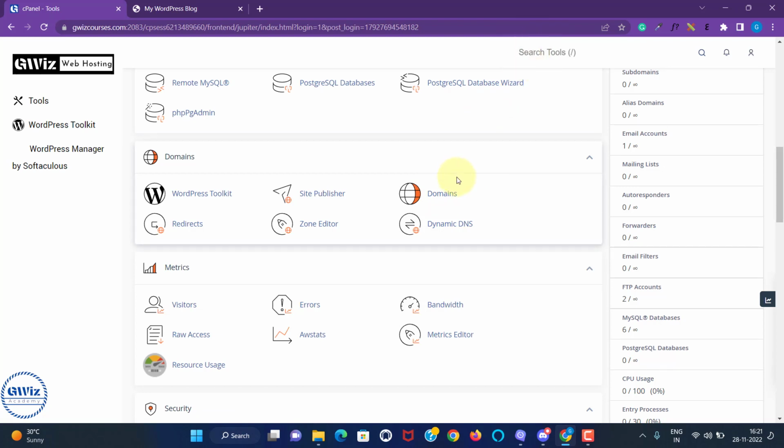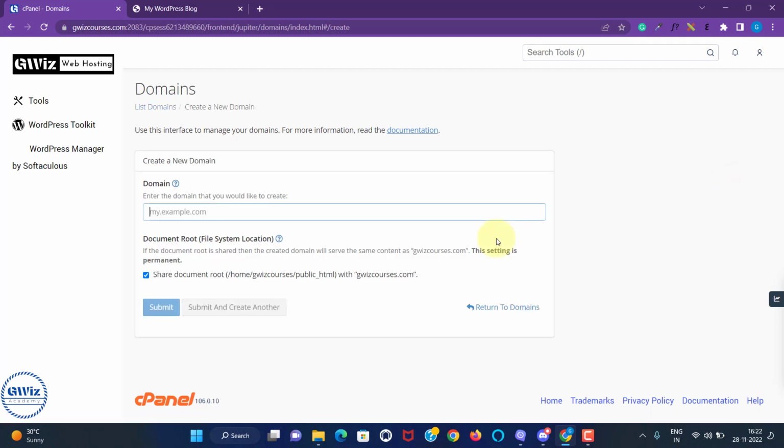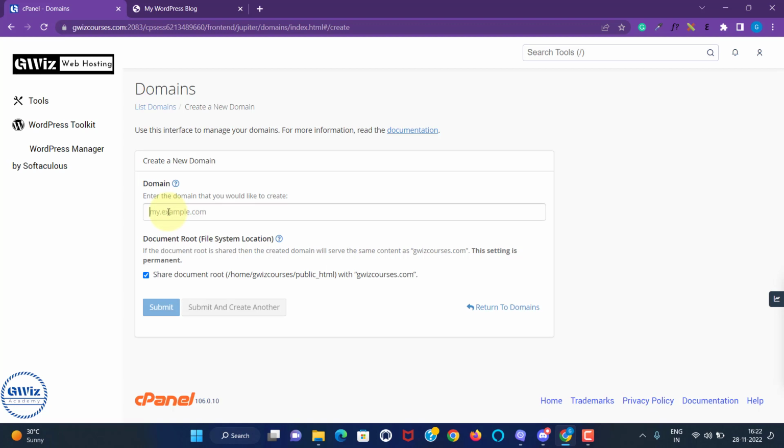So now I'm going to just get into domains. And over here, we can see the existing domain. And if any subdomain was created previously, it would show up over here. So now click on over here. I clicked on create a new domain. Okay, so we are going to write the subdomain name over here.